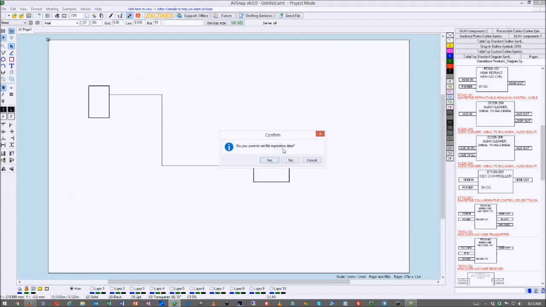Do you want to set expiration, file name, date? Most of the time you don't want to, but if you're sending it to your client, you may want to put an expiration date, saying that the file becomes unusable after such a date. So when that date comes, you cannot open the file anymore. I'm going to say no, and you can see that it's asking me for Office 365, and then it will go ahead and email this. I'm going to go ahead and cancel, but that's what's happening here.